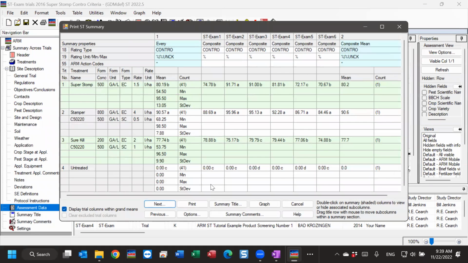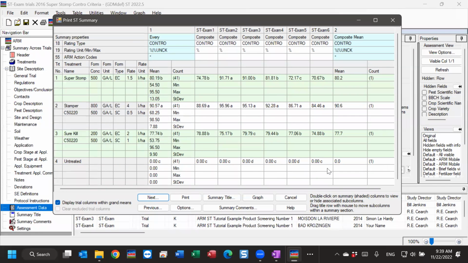So when I click OK, now we get to see the analysis portion here. This is really a lot like the AOV report that we have in an ARM trial. To the left, you have the individual treatments that we had defined in our criteria. The top portion is our assessment header, describing the data.